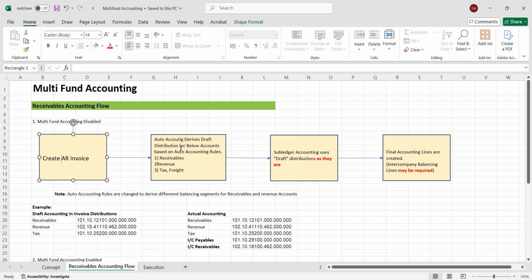The distributions will derive the accounts either from the transaction type or from the supplier side or from different sources which are defined in the auto accounting rules. Based on the auto accounting rules setups, it will derive the accounts for receivable account, revenue account, tax and freight accounts. These are derived after we save an AR invoice.